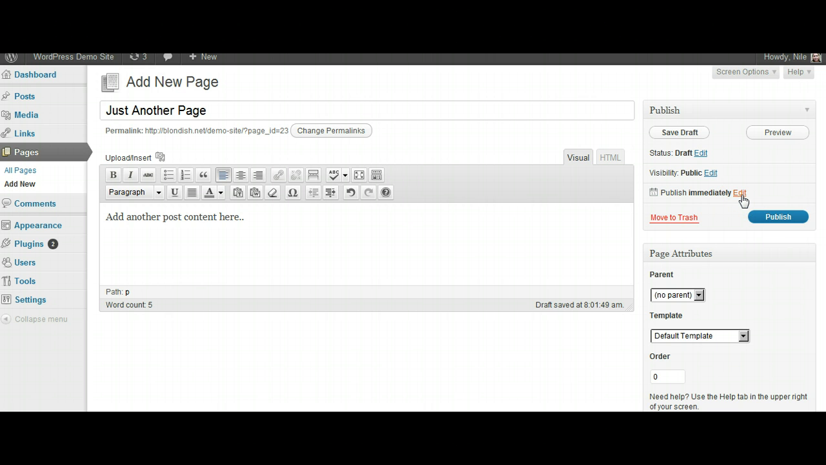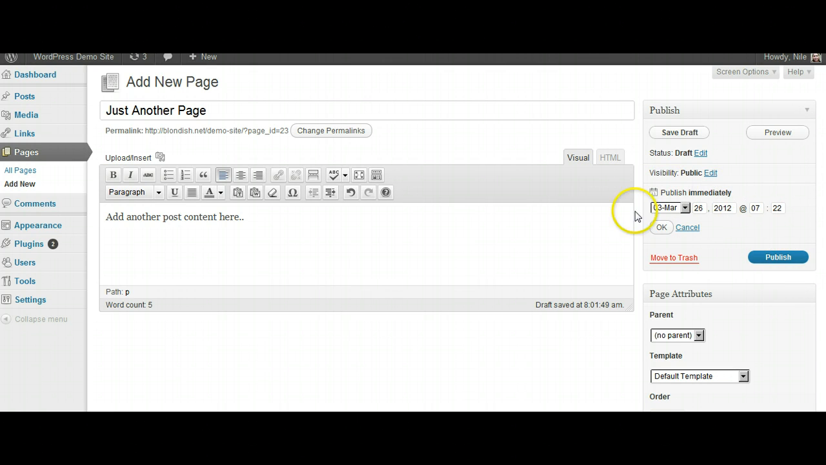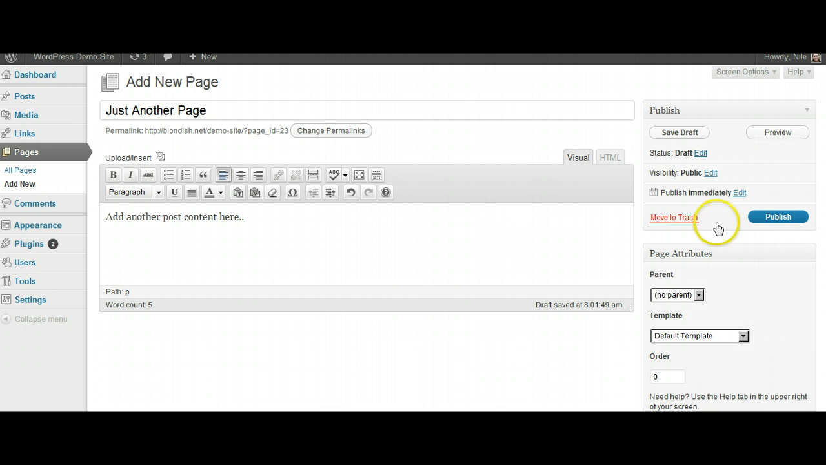Usually scheduling a page is not so much needed. It's usually something more used for posts, where you can say what month, day, year, and time, but it's not really necessary. So I'm just going to go ahead and publish the page.